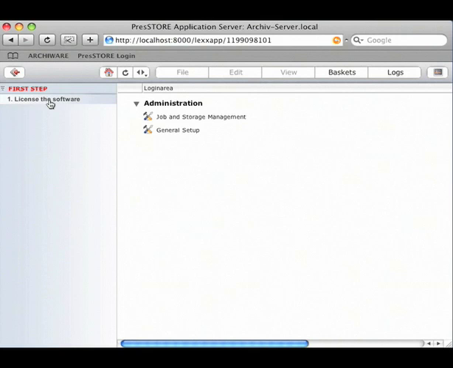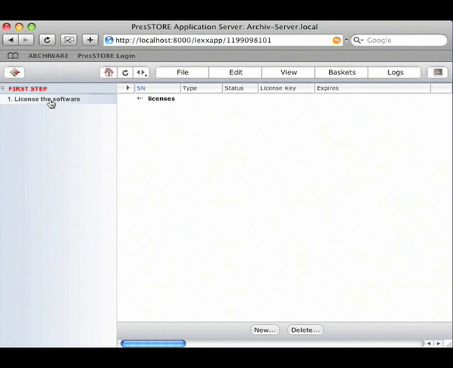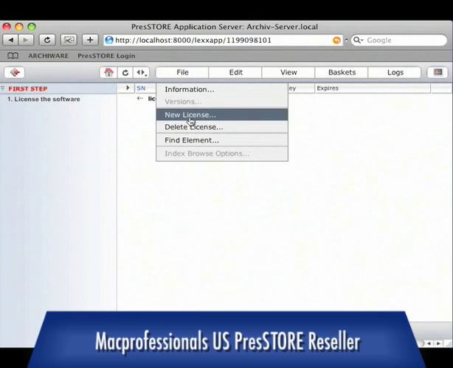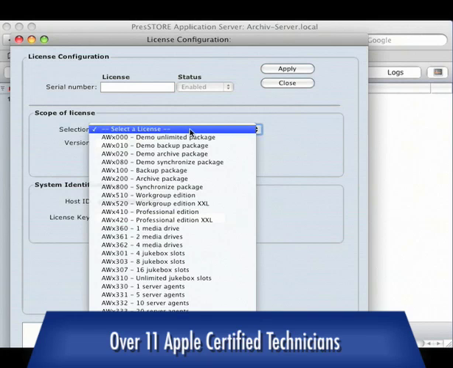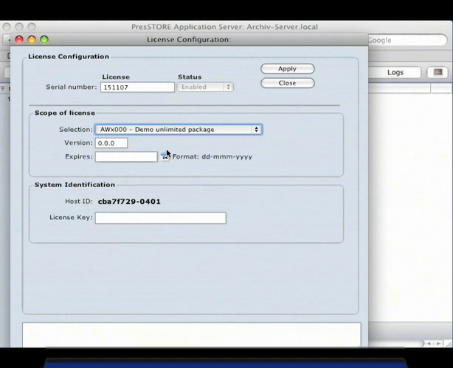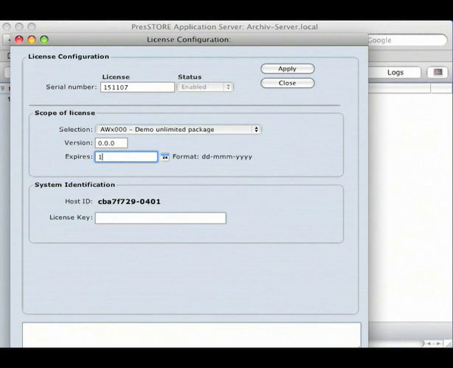Click on License the software. Go to the menu and choose New License. Choose Demo Unlimited Package. Enter expiration date and license key. To avoid typos, copy and paste it from your email. Press Apply and Close.